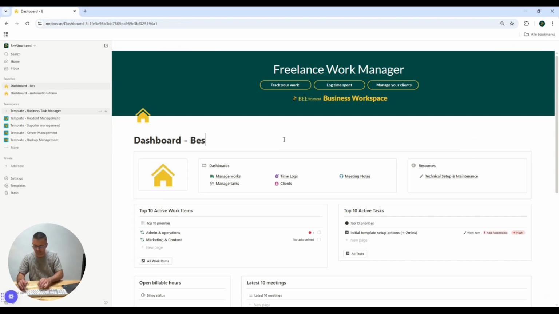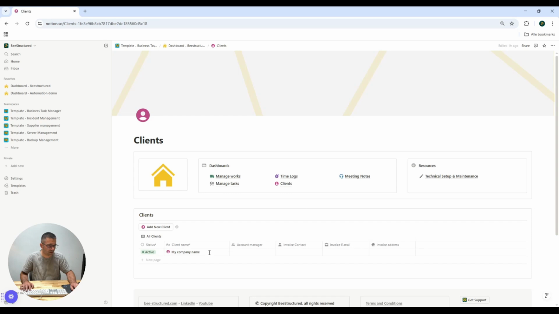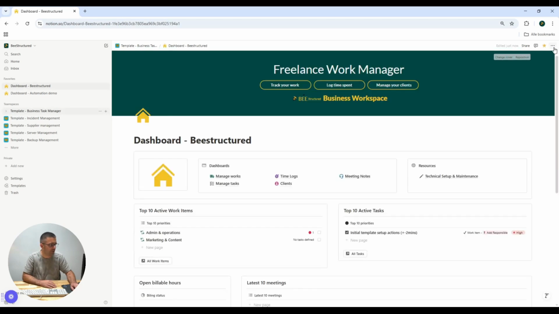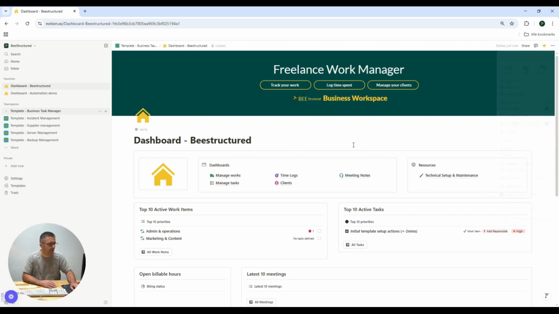So now we name our dashboard. And we're going to change the first client. And we're going to remove this example client. We go back to the home page. We reload the page. And then basically this is it. This is all the setup that you need to do.